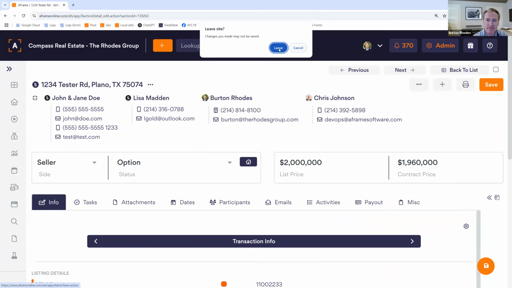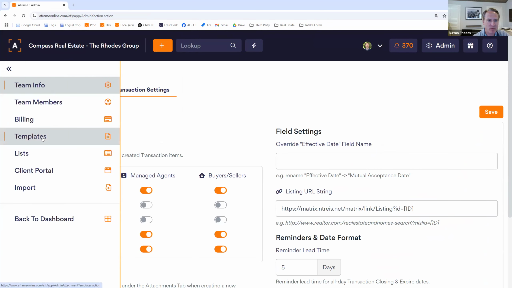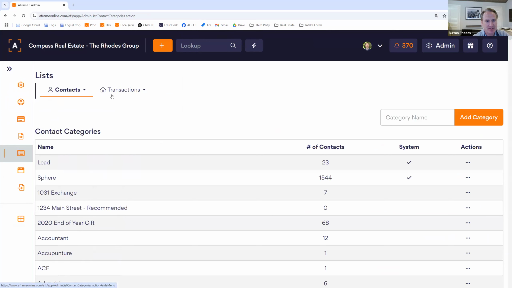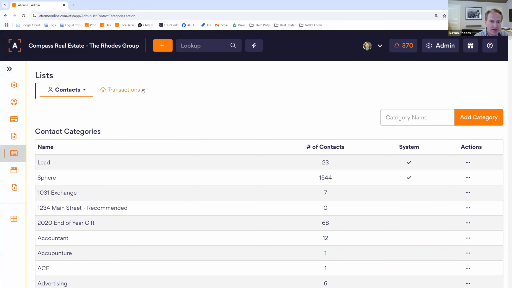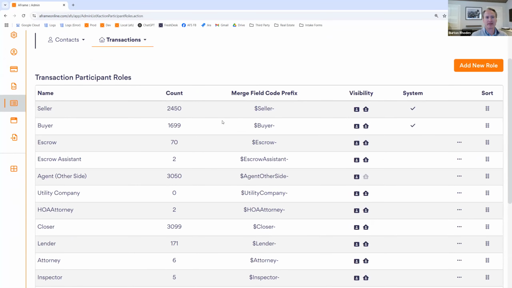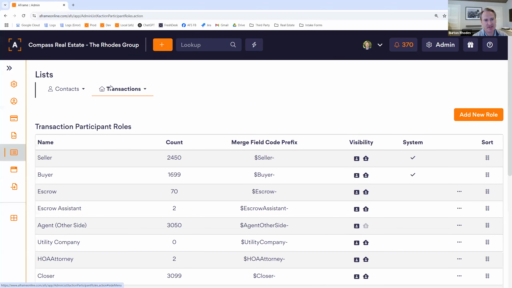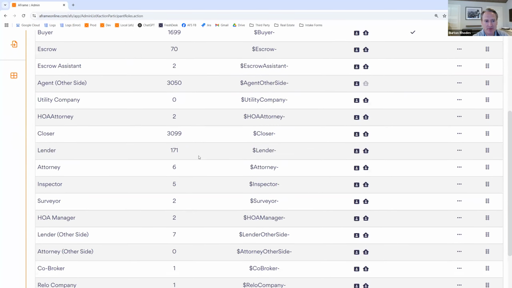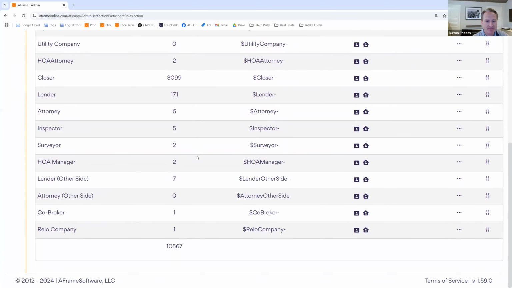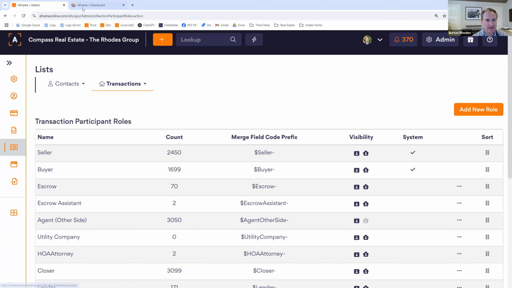So let's pop into an application or an account here, and then we'll go to the admin area, and let's first go to lists. I want to show you how to create some participant roles and show you how those merge field codes are stored and where you can get all this information. So here is where the transaction participant roles are set. Just to reiterate where I'm at, I'm in the lists section, and then under transactions, in the participant roles. And this is where you're going to set up all of the roles you think you're going to need within a transaction. If you're not familiar where these roles go, I'll show you real quick.